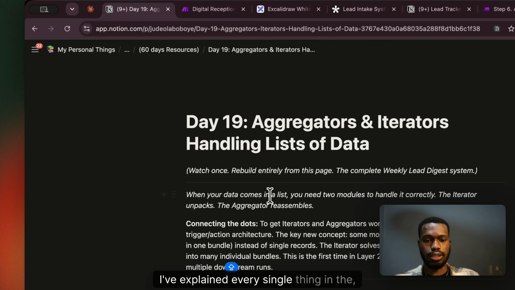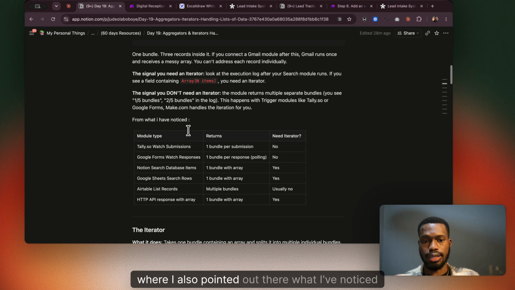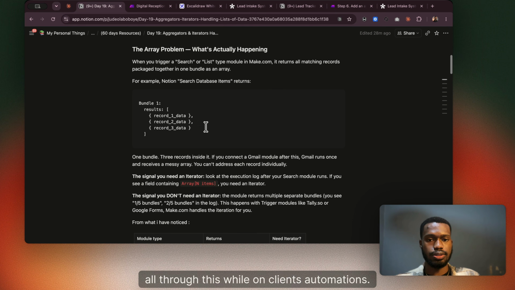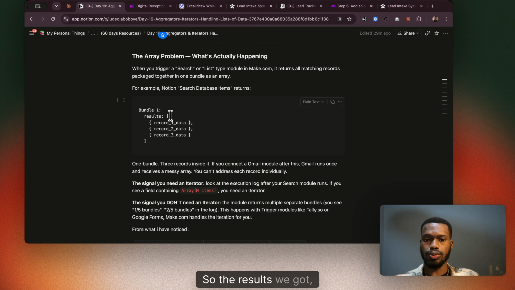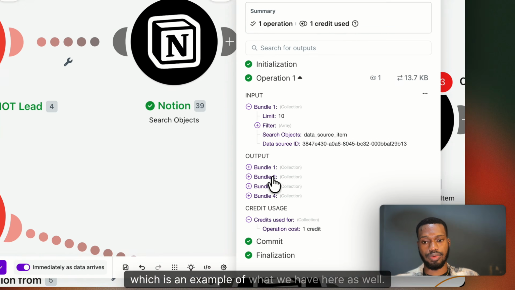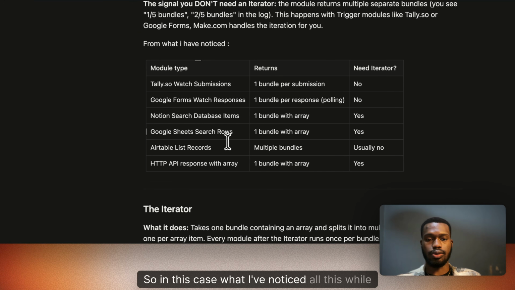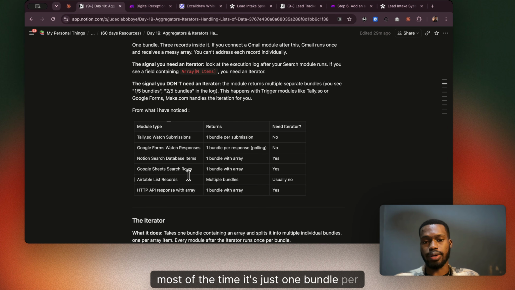I've explained every single thing here, where I also pointed out what I've noticed all through these clients' automations. What we did just now is an example of what we did. So the results we got were a bunch of data, record 1, record 2, record 3, which is an example of what we have here as well. In this case, what I've noticed all this while is when it comes to Tally submission, most of the time it's just one bundle per submission.